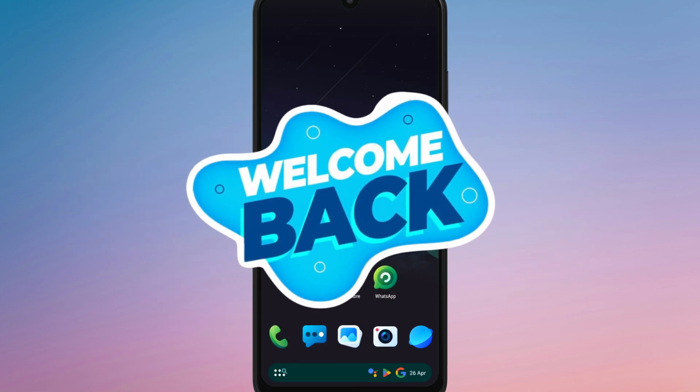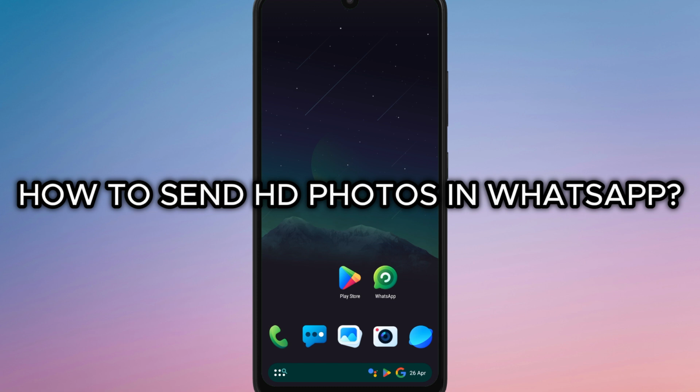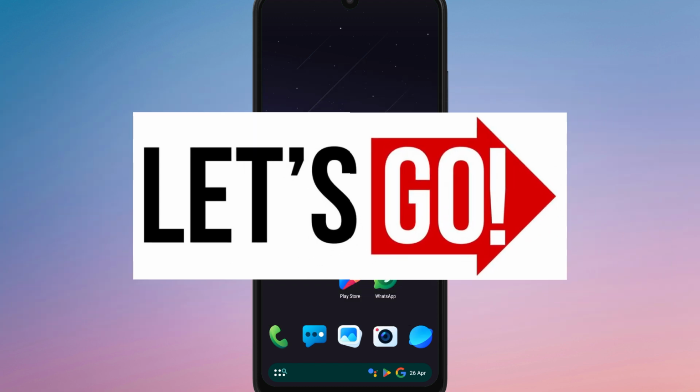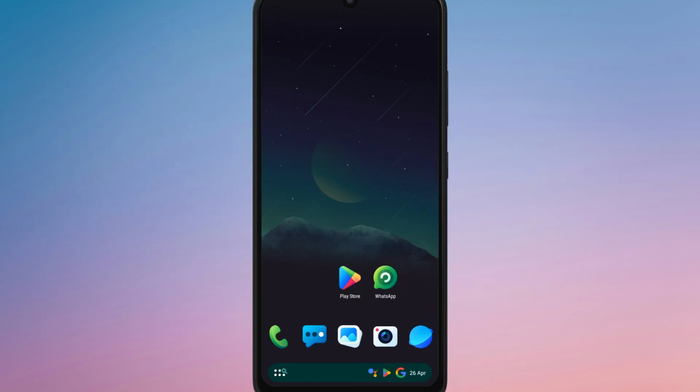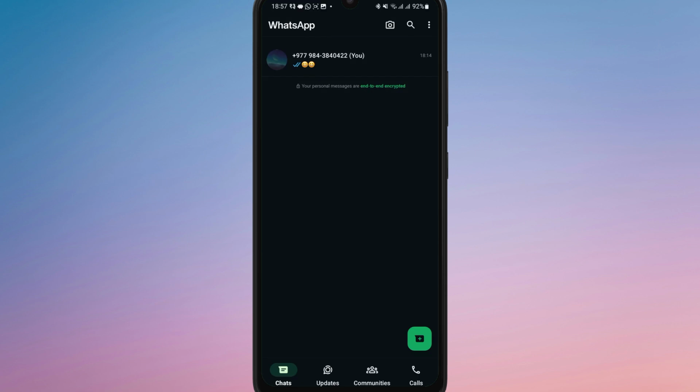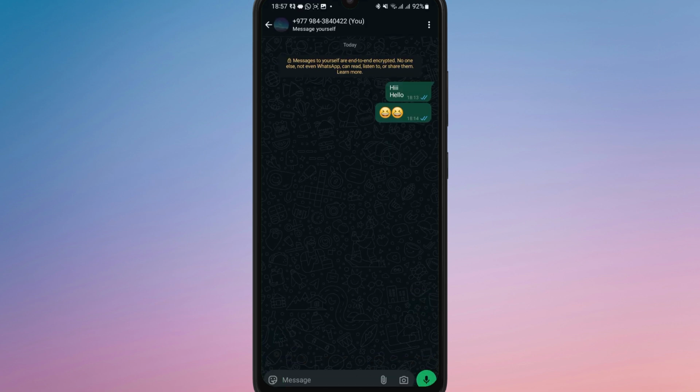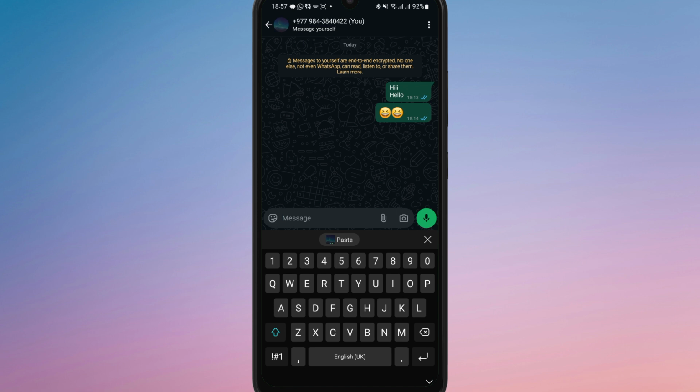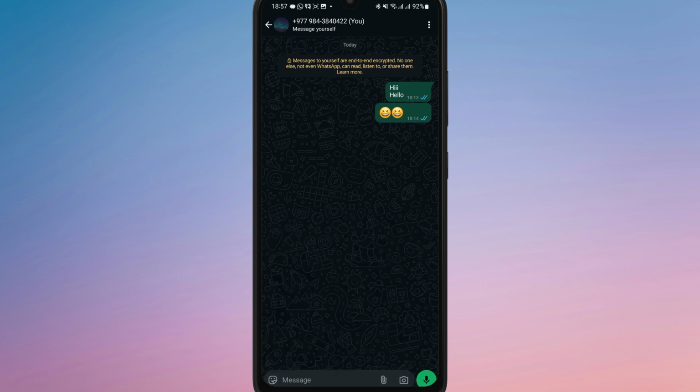In today's video, I'm going to show you how to send SD photos in WhatsApp. So let's get started. First of all, open WhatsApp on your Android device and tap on the chat where you want to send the photo. Now, instead of just tapping the gallery icon and sending the photo directly, you need to make a small change in the settings to send it in SD quality.